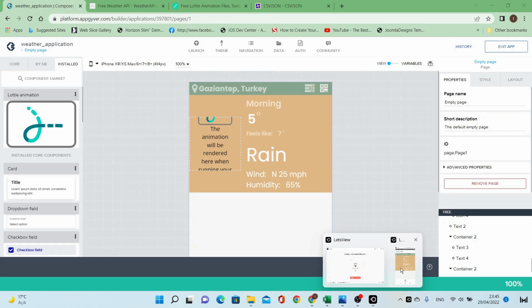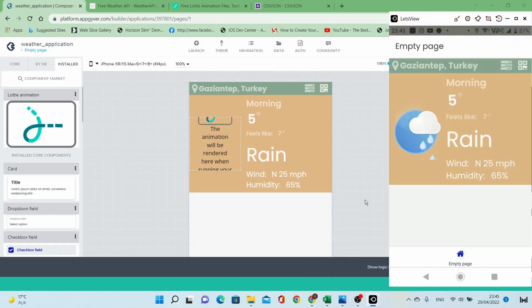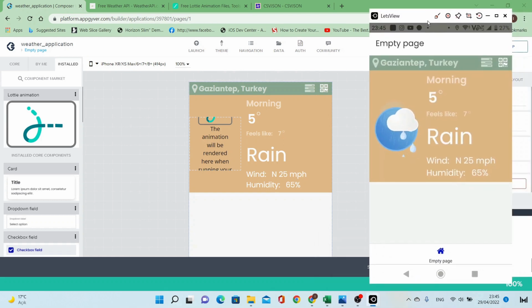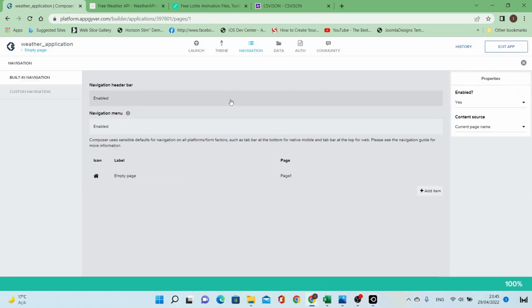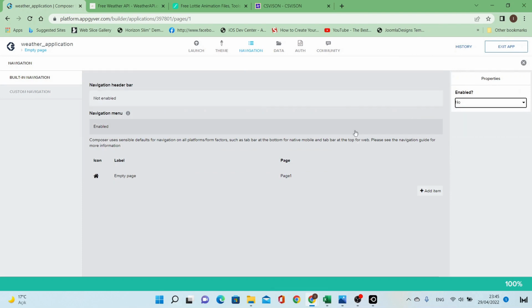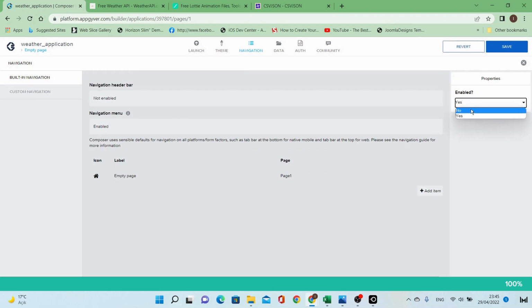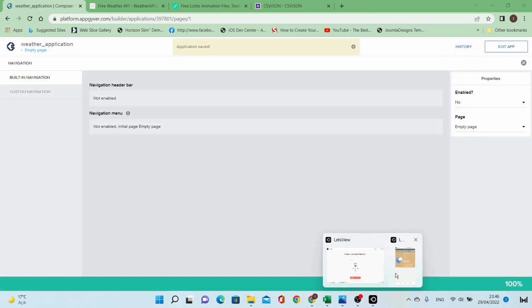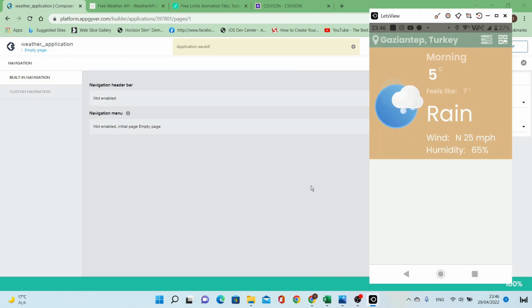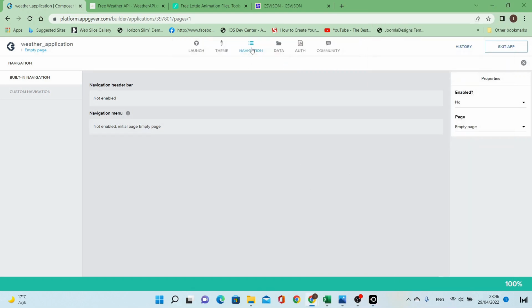That's it. Let's see what we did on the mobile. So I need to remove, in the navigation menu, the header and the navigation menu. Disable it, save, and see our work. It's very nice. Let's go back.